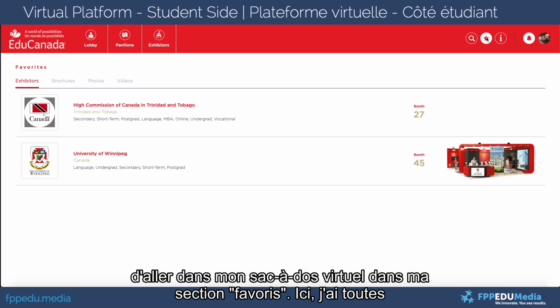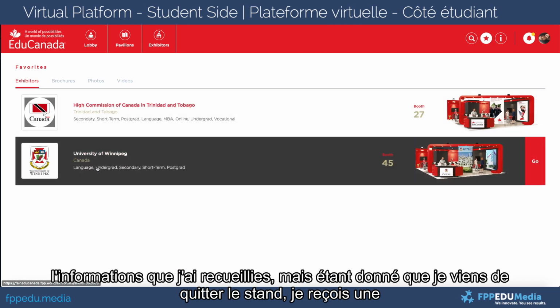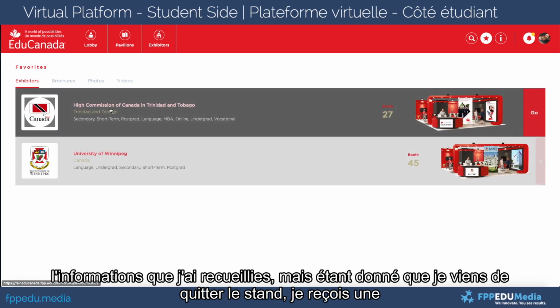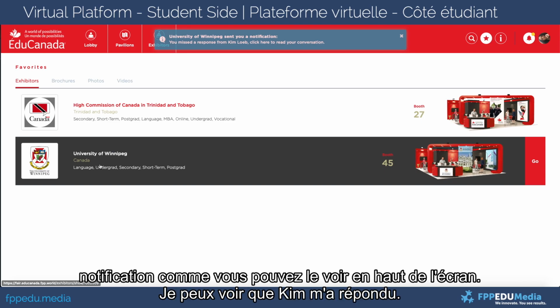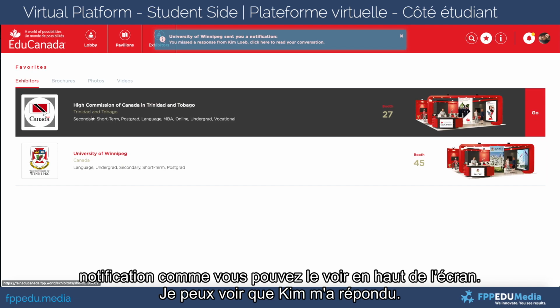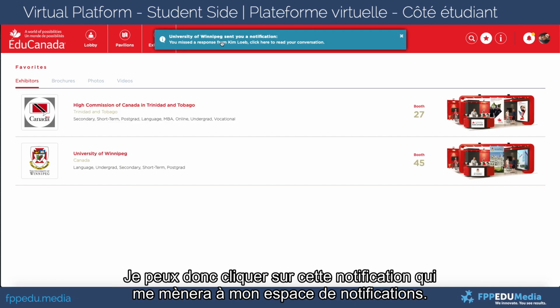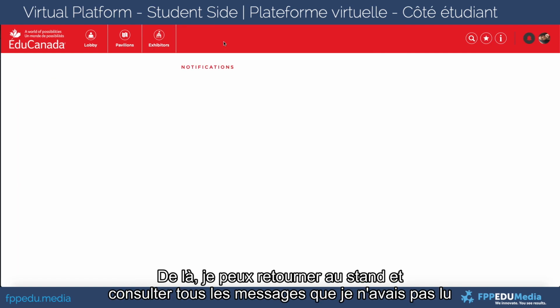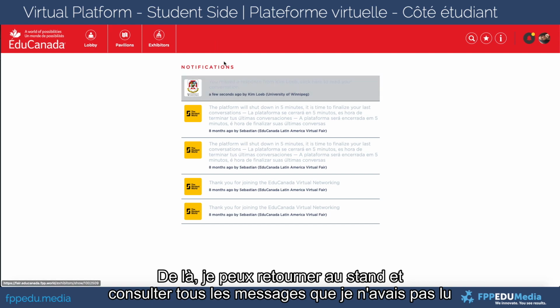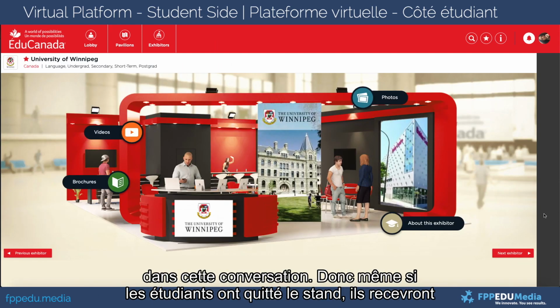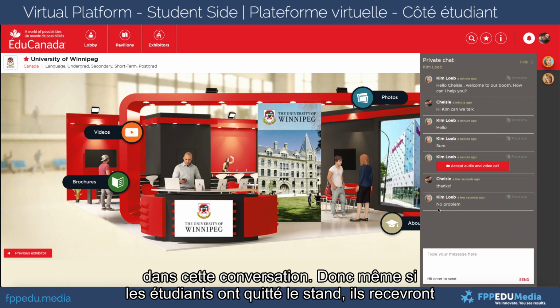Here, I have all the information I've collected. But since I left the booth early, I am getting a notification, as you can see in the top, where I can see that Kim replied to me. So I can click on that notification. That will take me to my notifications area, where I can go back to the booth and read whatever was pending for me to read in that conversation. So even though the student left the booth, they will still get that message.